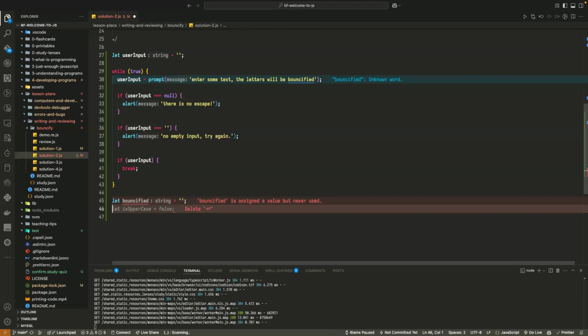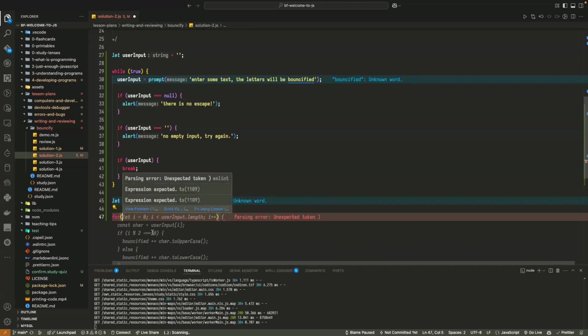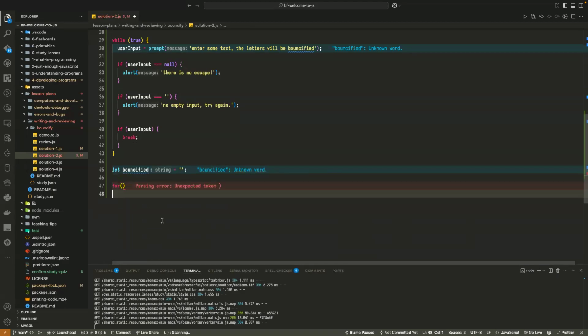Can I use for? Yeah, we can use for, with length.